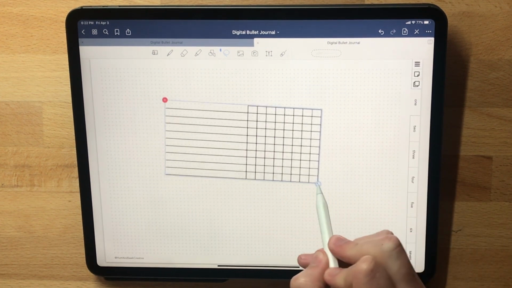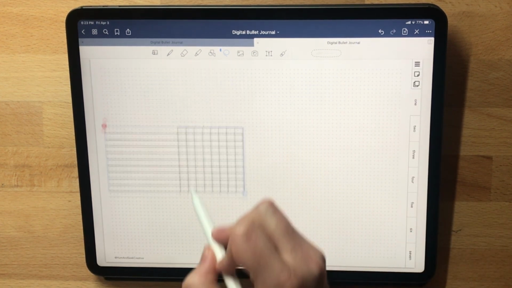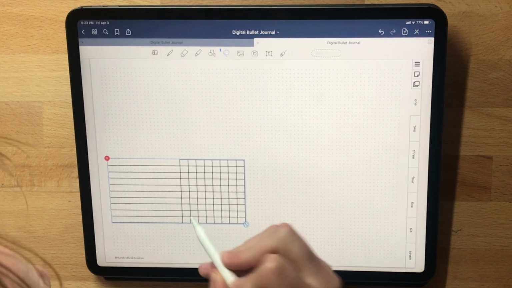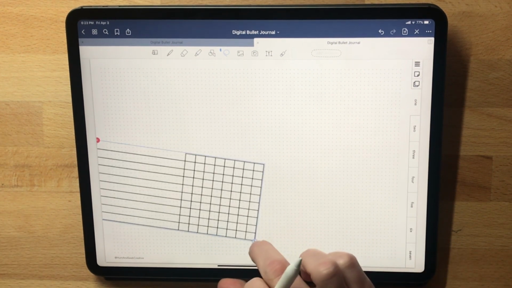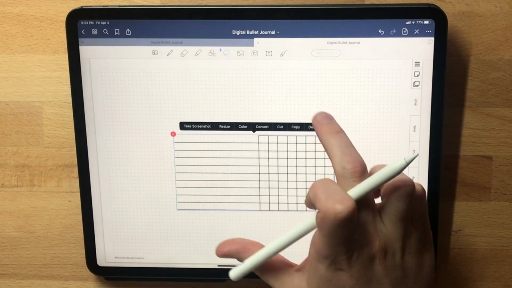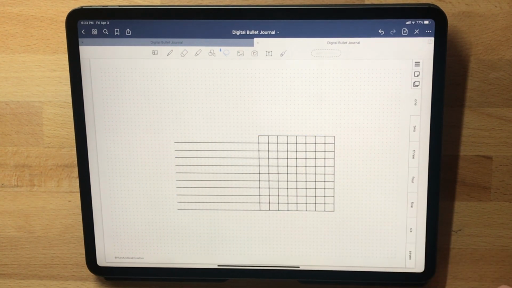We can resize it any way that we want and move it anywhere that we want on the spread. So pretty cool. They're all built and ready to be used inside GoodNotes, but that's how you add a sticker.